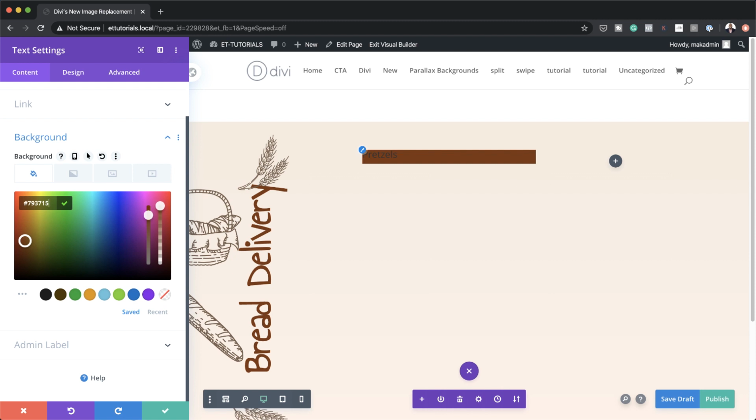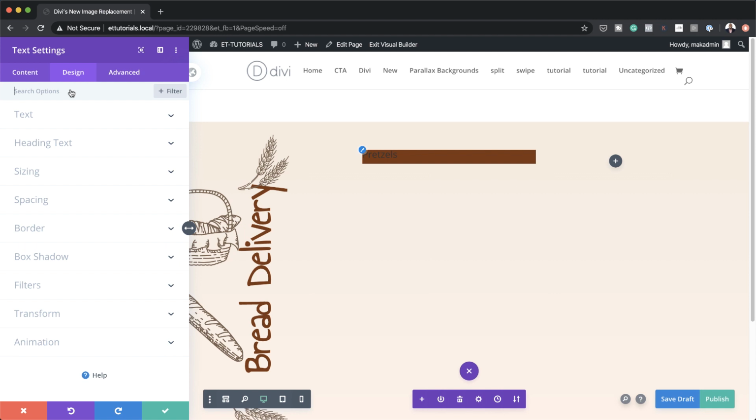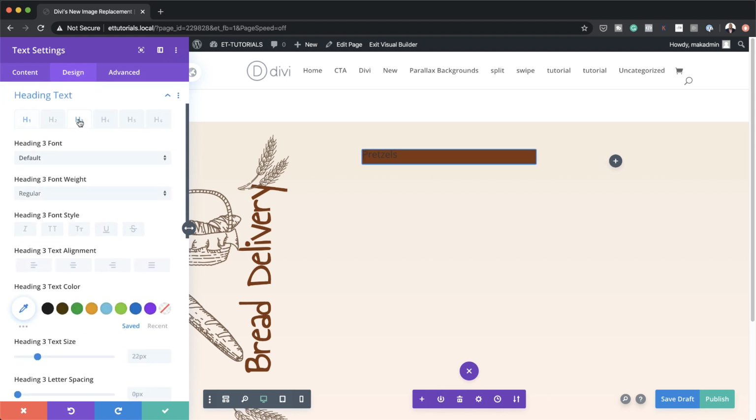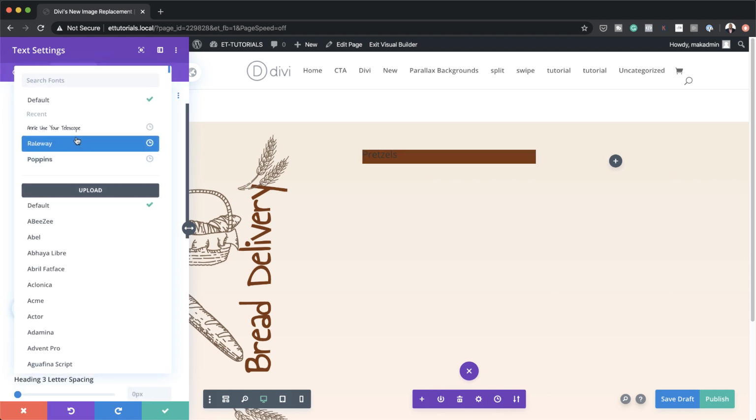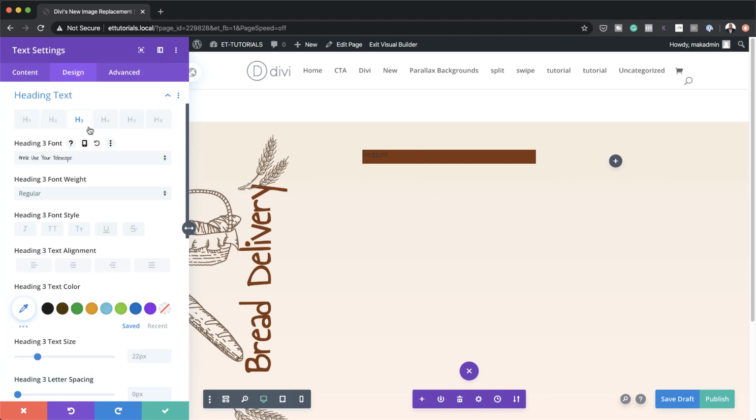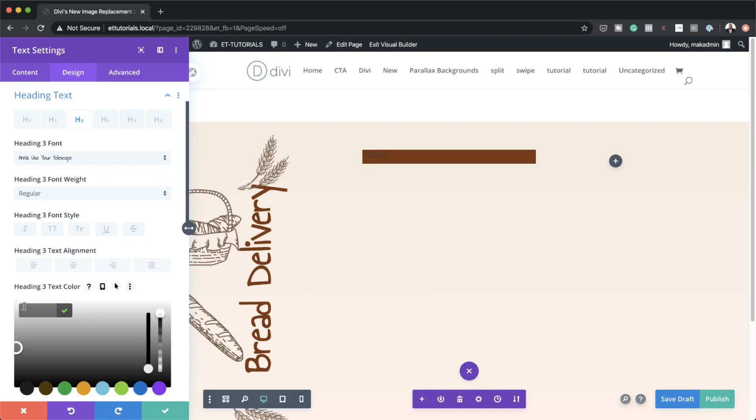Right, so moving on, let's customize our text. I'm going to come over here to design, heading text, and we set this to heading 3. For our font, I'm just going to use the font that we used before, the NE, use your telescope. And then we also need to set our color. As you can see, the color here is not quite clear because it's got a dark background. So I'm going to set my color here to white. So now it's easier to read.